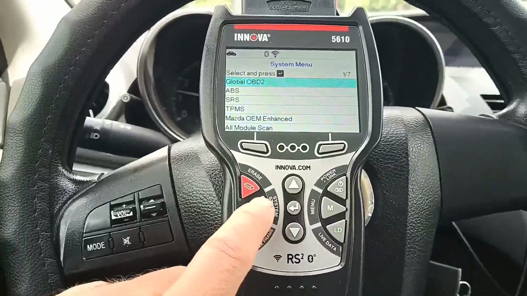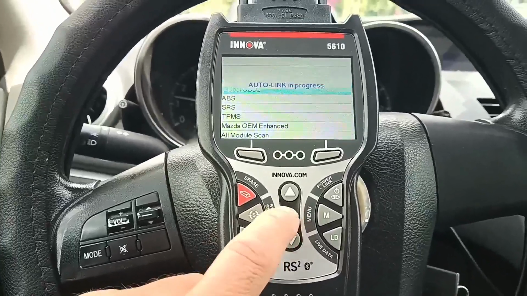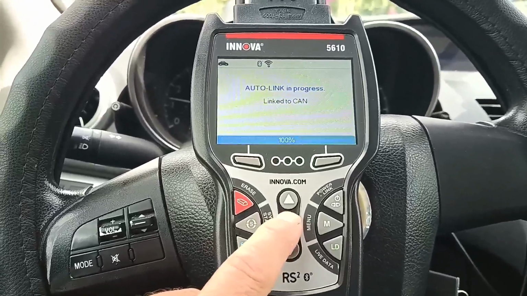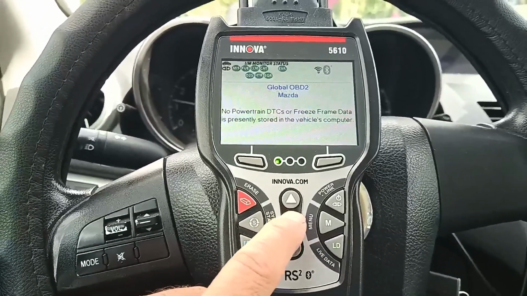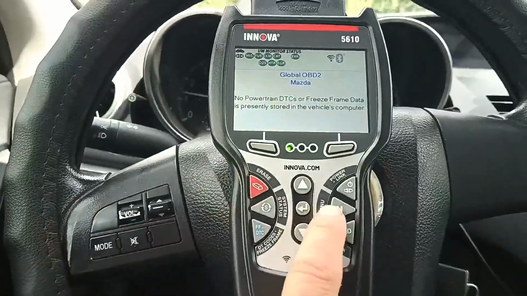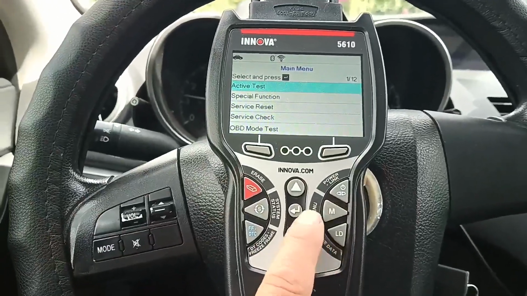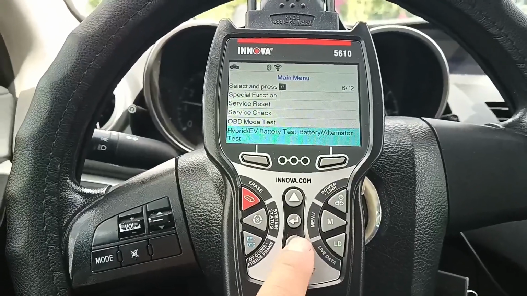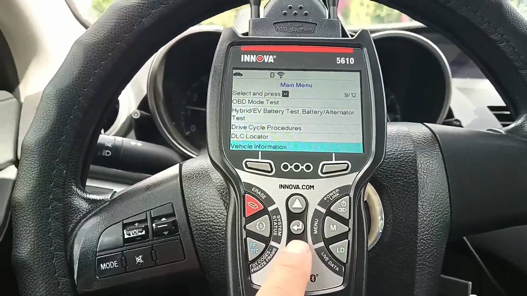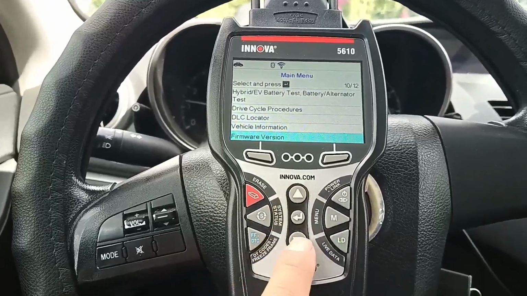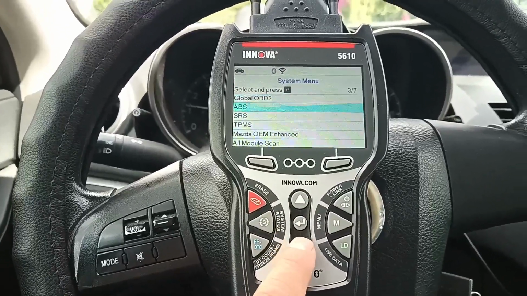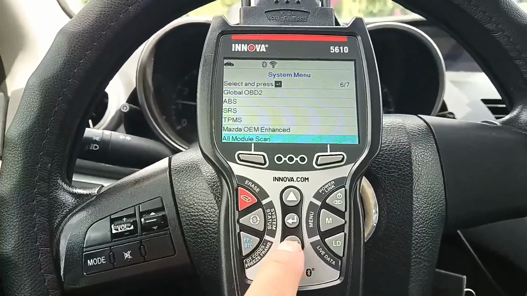So let's go ahead and do system, global OBD. Let's go ahead and do the whole check. All right, so everything looks good. Go to the menu. Let me see here. And no, we don't want to do any of this. So we want system. There we go. We want all modules.